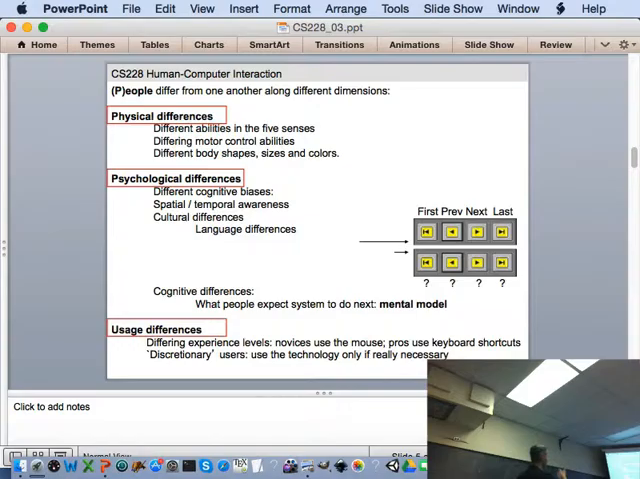So again, obviously people differ psychologically, with different cognitive biases. Some people like to look at pictures rather than listen to sounds if they're trying to work their way through understanding patterns in a data set. Some people are better at thinking spatially. Some people tend to think better temporally, over time. Let me hear that again and I'll tell you if there's a difference in what I heard.